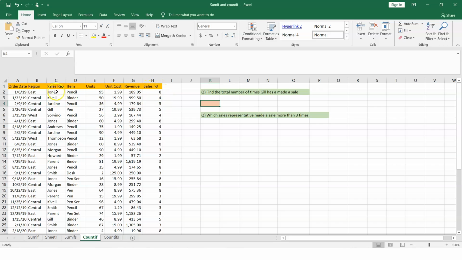So for example, Jones, you have sales greater than 3, or you have Jardine, which is sales greater than 3, and so on. So what we are interested in is doing a quick count and finding out the total number of times Gil has made a sale. How do we do that?